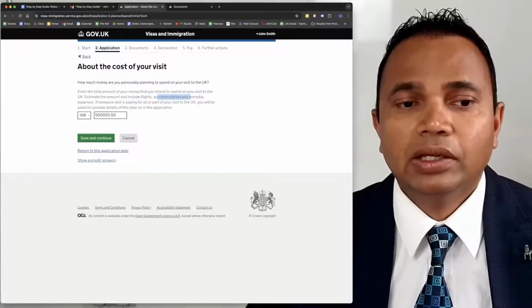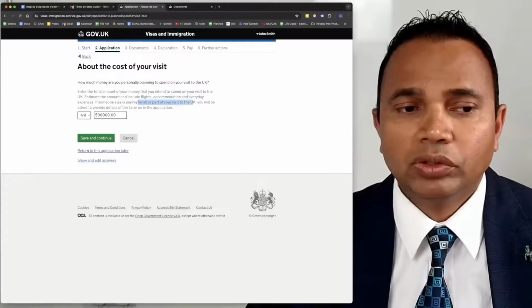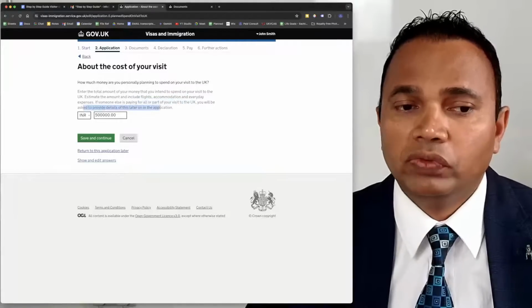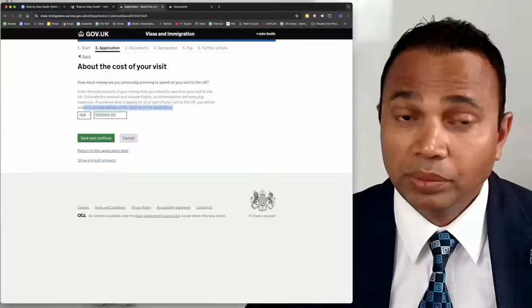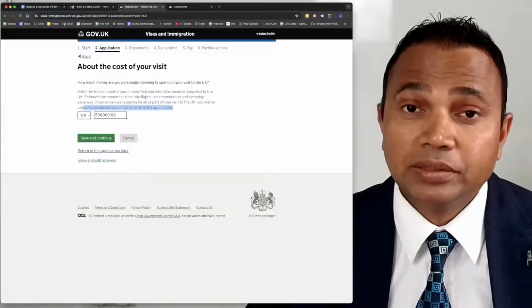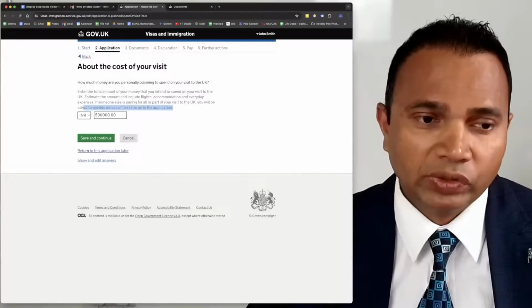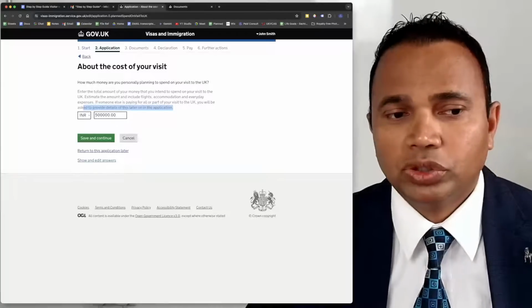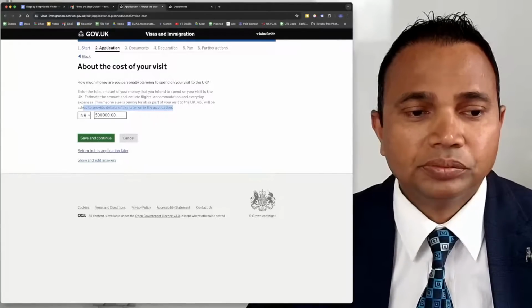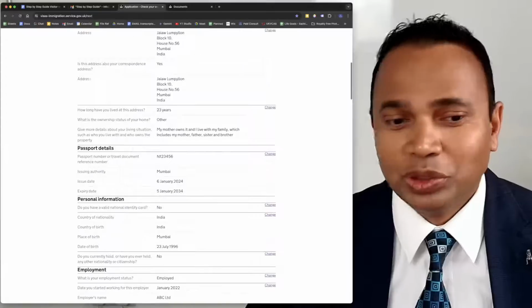If someone else is paying for all or a part of your visit to the UK, you will be asked to provide details of this later on the application. So if you are paying, you answer this here. If someone else is paying, then we go forward and there will be questions for that. So let's say I'm going to spend INR this much. At least this much money should be in your bank account.